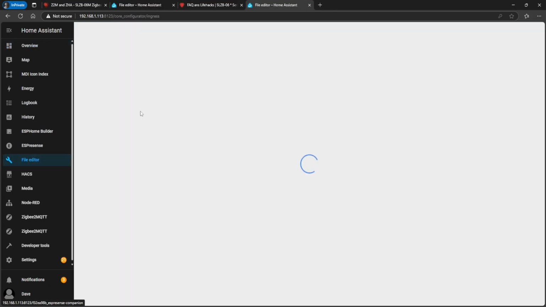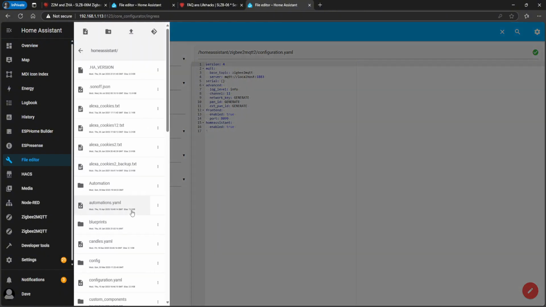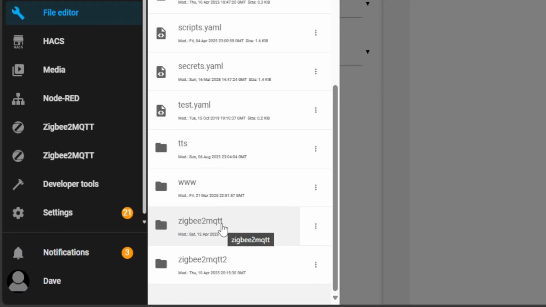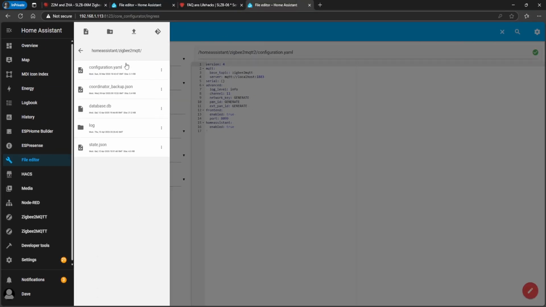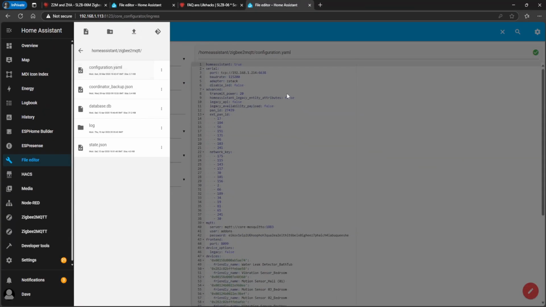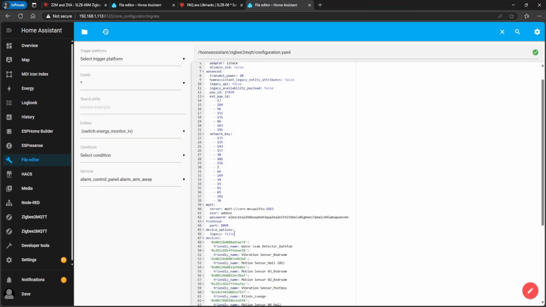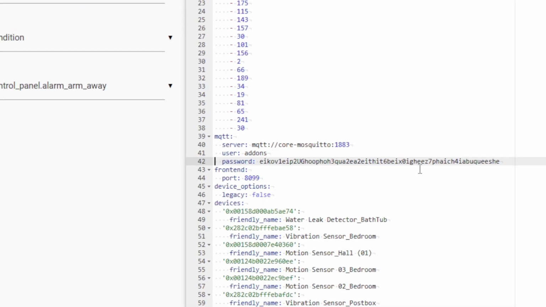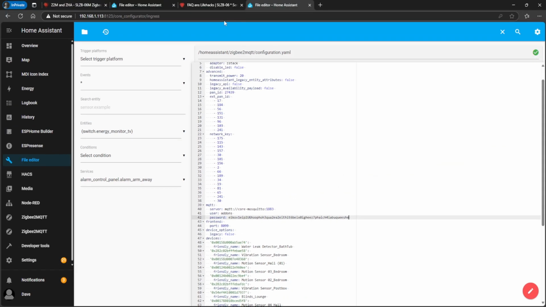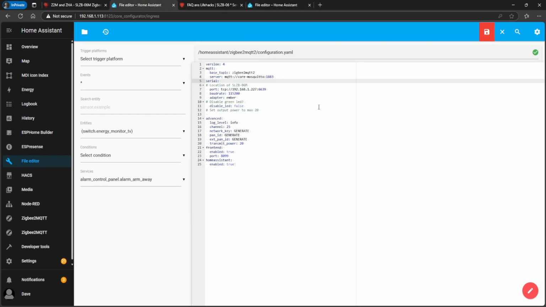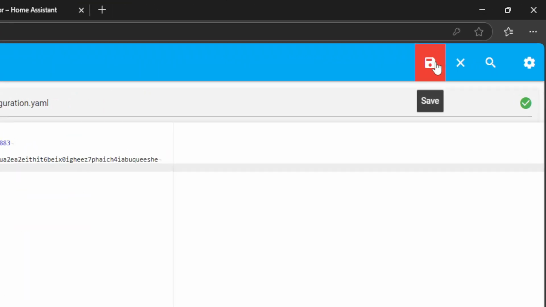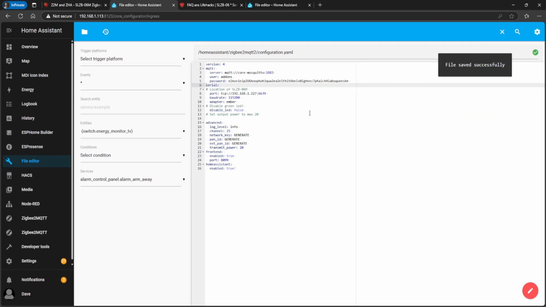I'm just going to go back into File Editor and just open it twice. So you'll see if I go into this one and go to configuration.yaml, some of these parts you can actually copy. So if I navigate to this particular section, I can just go ahead and just copy all of this. Go back to the second instance, and I'm just going to replace it like that, and then go ahead and hit save.